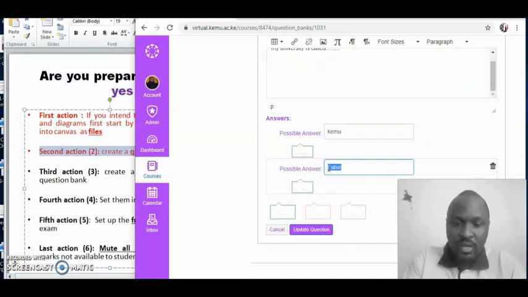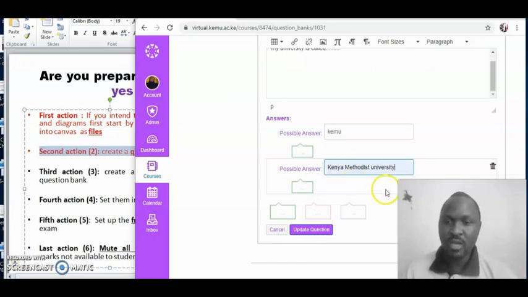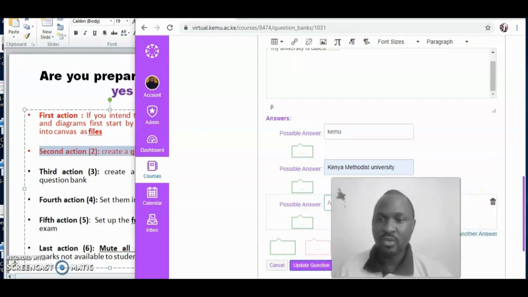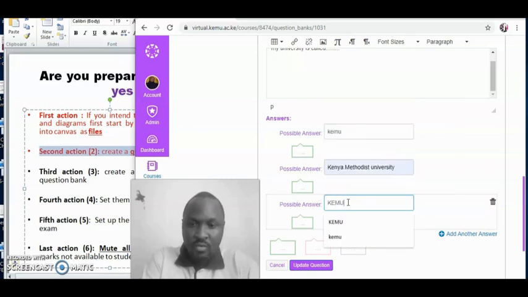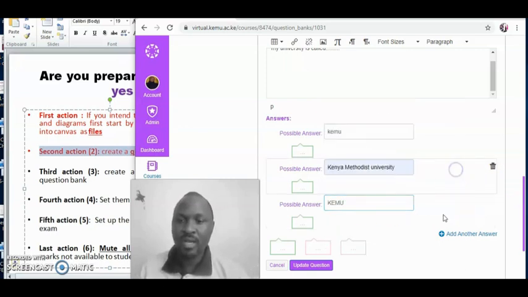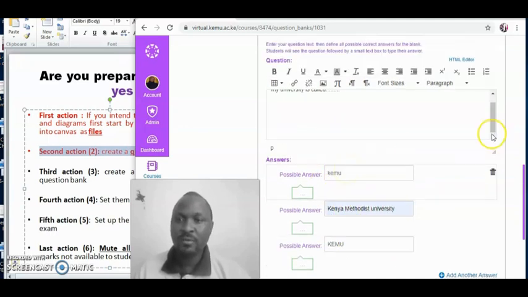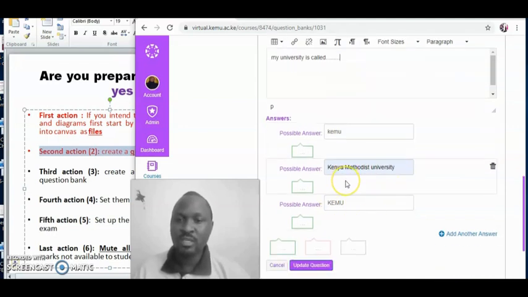Another person may write Kenya Methodist University in full. Another individual, I'm going to add a question. For another individual, you want to tell the system, if he writes in capital Kemu, then still award them a mark. Now remember, this is the problem, or the variations, with filling blanks. Different students may write it in different ways, and you don't want to deny the student a mark simply because of a misspelling. So what you want to do is just to prompt the system on the various possibilities.